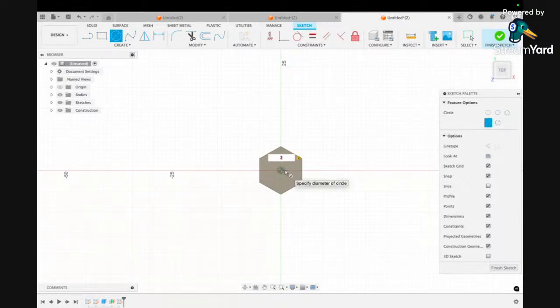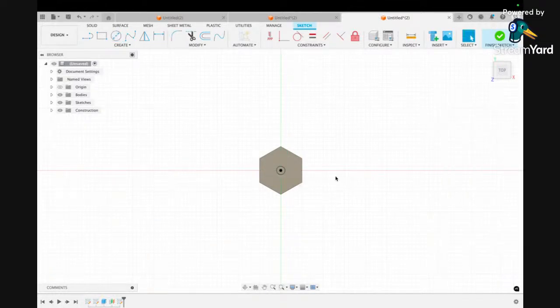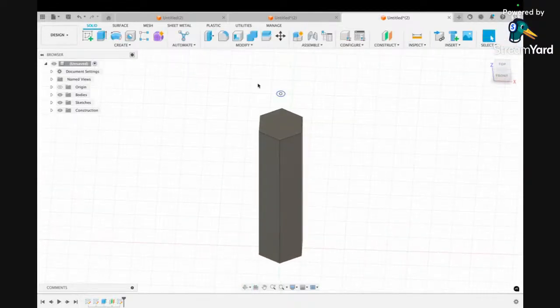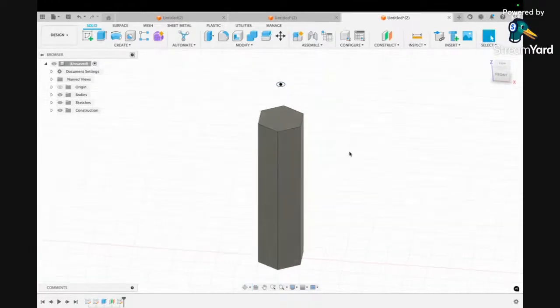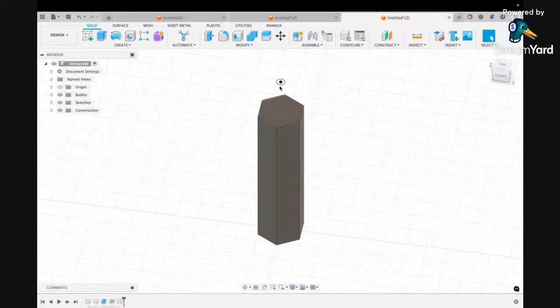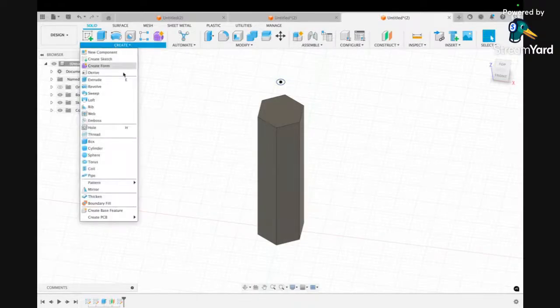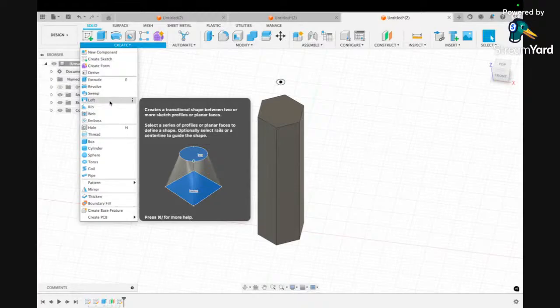Okay, and then tap on finish sketch. As we can see, I drew a 2 millimeter diameter circle here, and there is the surface. Now you would have been stunned, like, what am I doing? Why is this flying about? But we are going to use a beautiful tool called loft now.